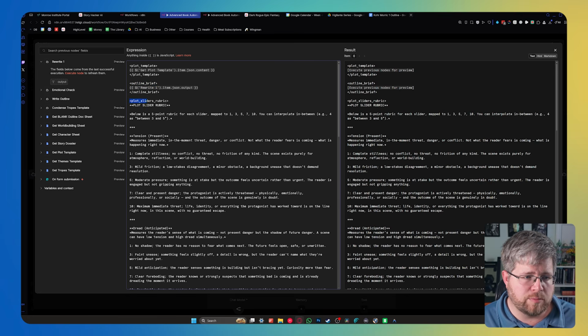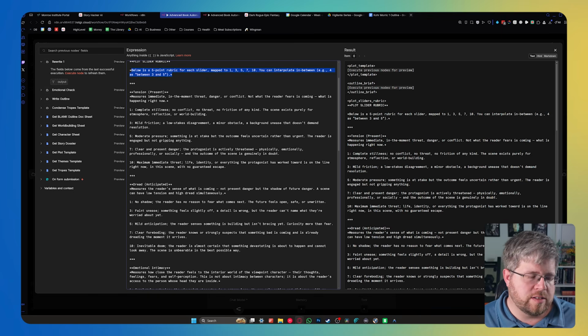And then here I have some plot sliders in a rubric. So this says, below is a 5-point rubric for each slider mapped to 1, 3, 5, 7, and 10. You can interpolate in between, e.g. 4 is between 3 and 5. All right, so I don't give it the full 1 to 10, but we don't really need to.